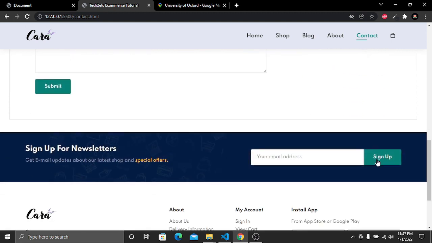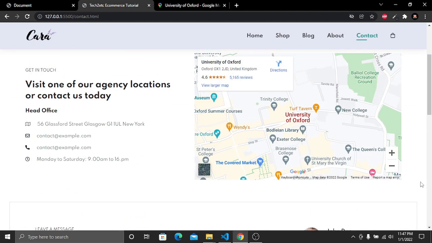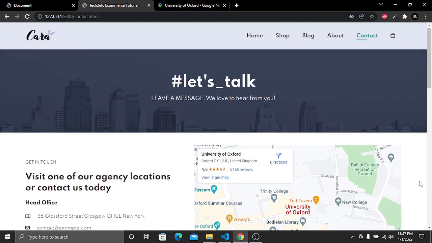Okay guys, here you can see that now we have successfully created our contact us page using HTML and CSS. Now we have to make this page responsive for different screen size devices using CSS Media queries. Now let's inspect the website.